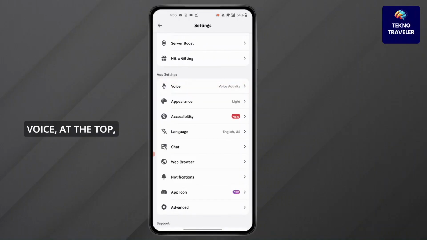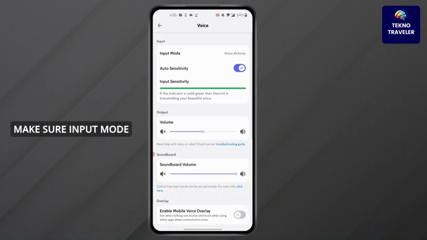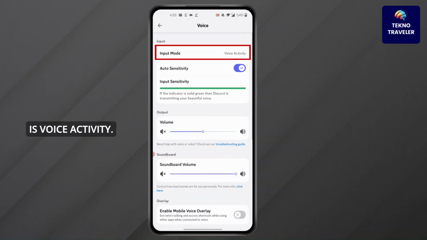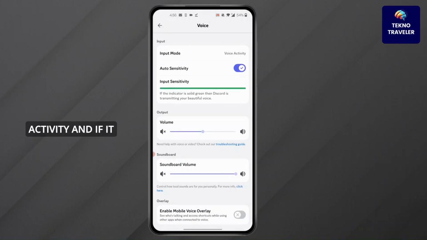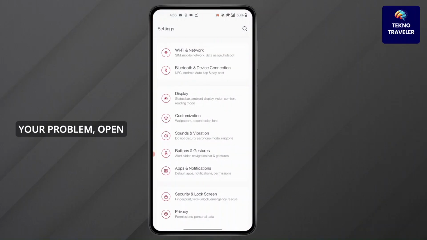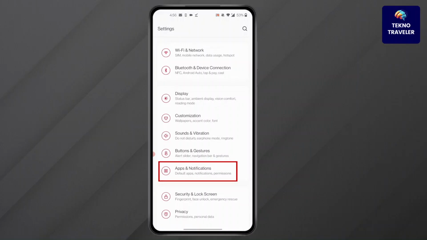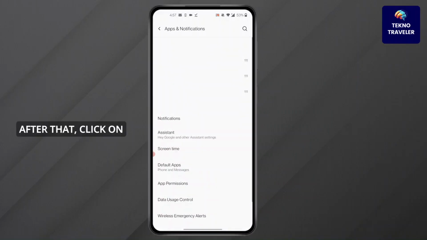After you click on Voice, at the top, make sure input mode is voice activity. After it's voice activity, and if it still does not fix your problem, open Settings and click on Apps and Notifications. After that, click on Discord in here.